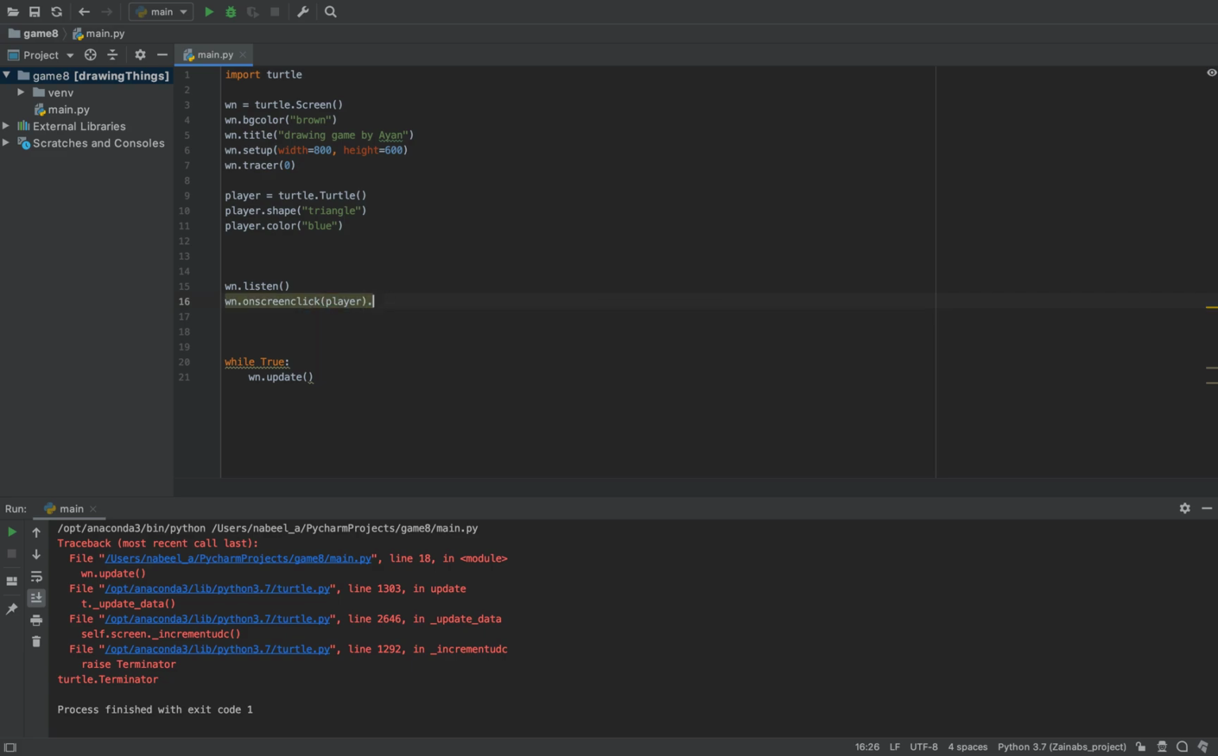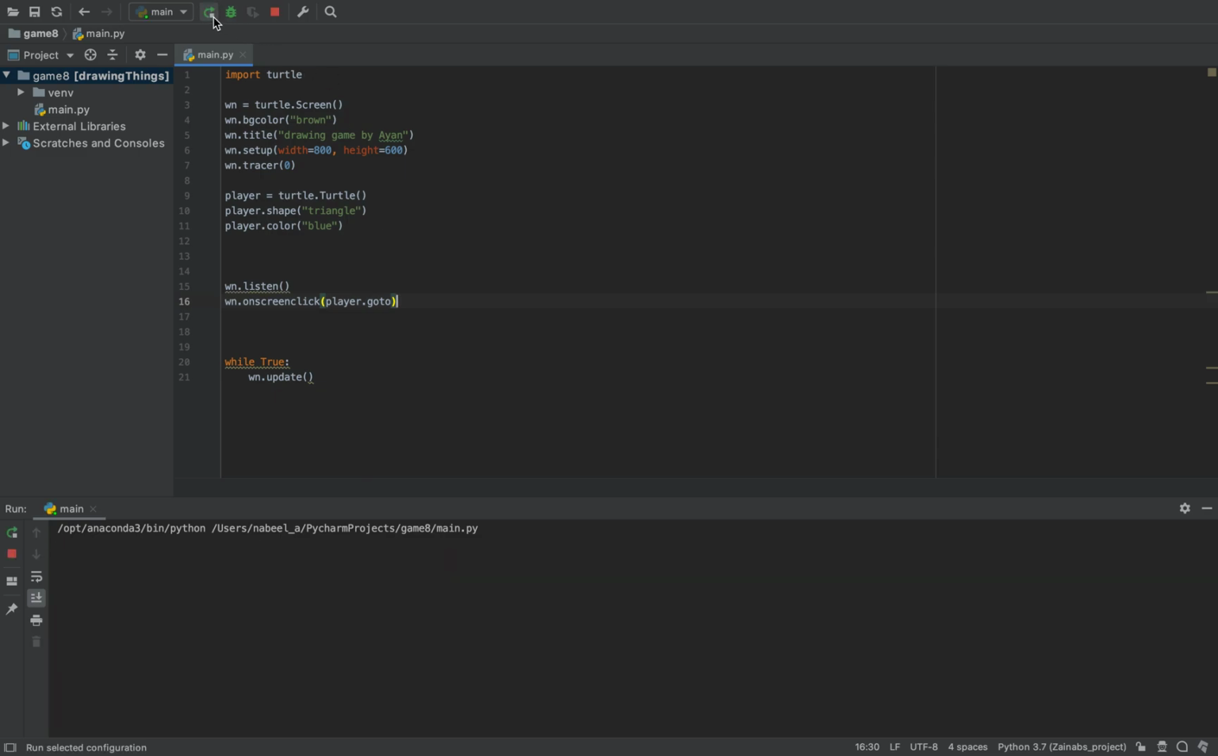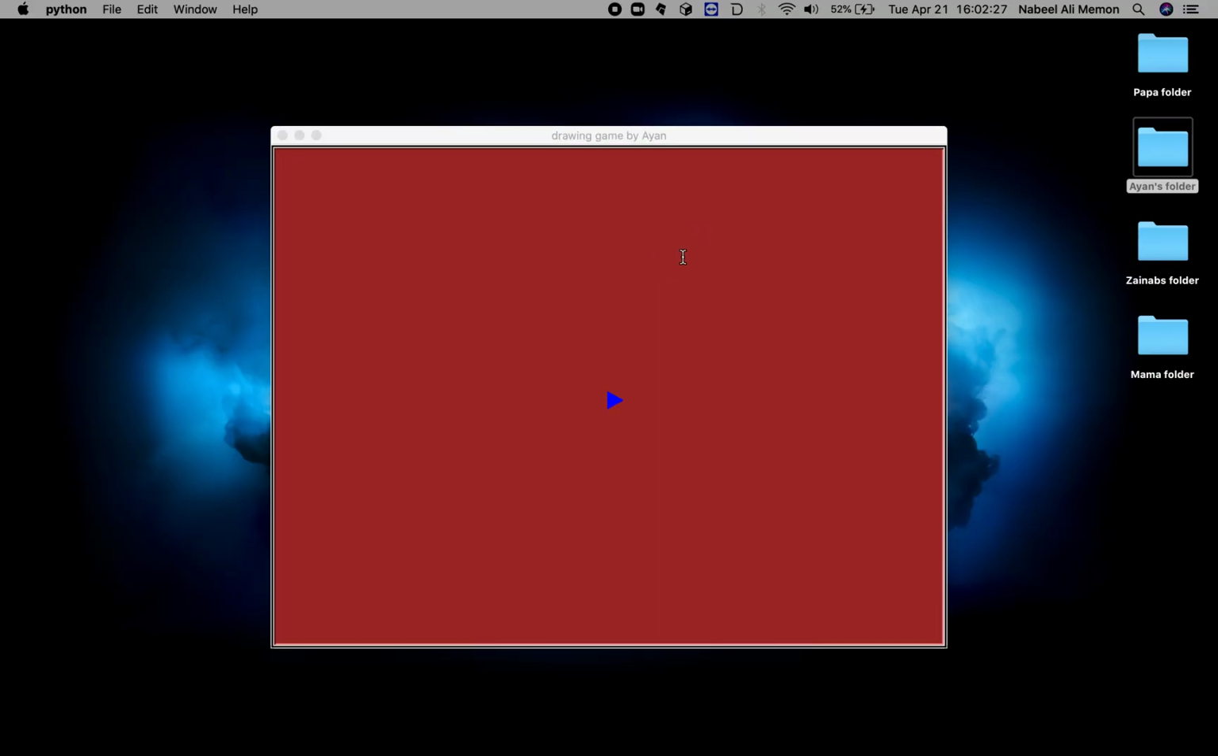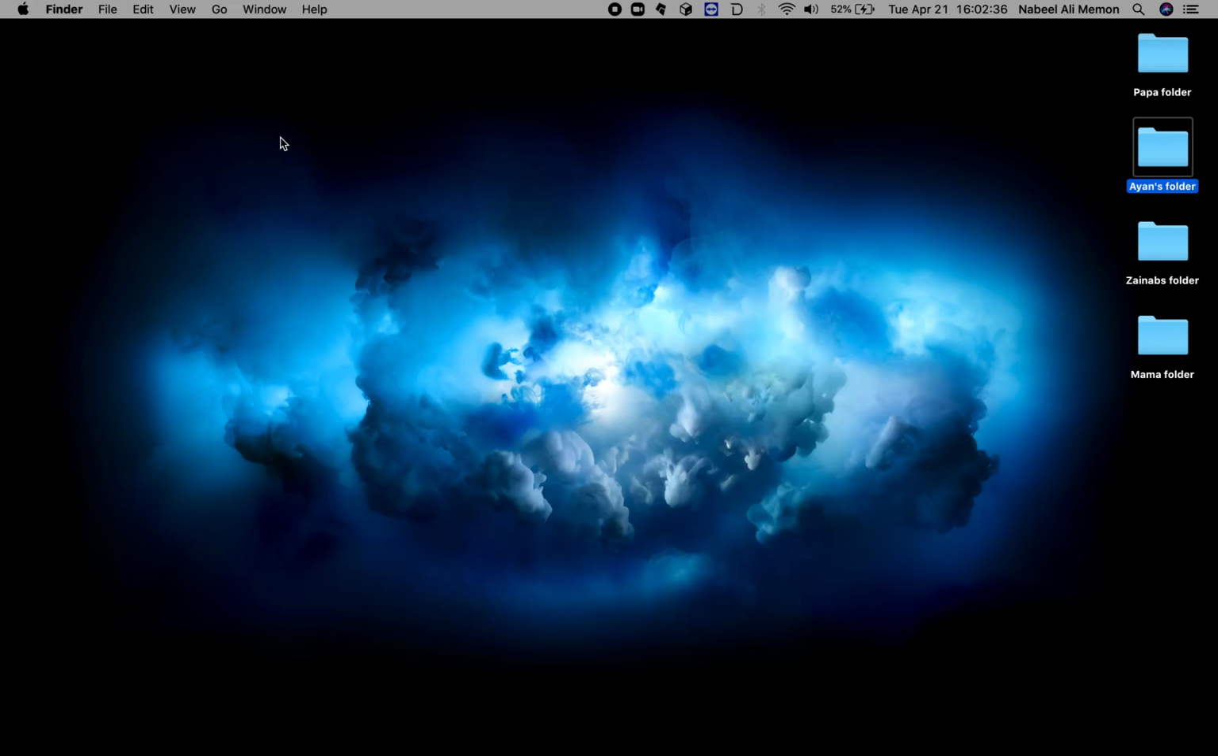player.goto, with no brackets. Then once it loads, whenever you push anywhere on the brown screen, or whatever color your screen is, it will go there, just like that. And there you go. You have a drawing thing where you can draw whatever you want.